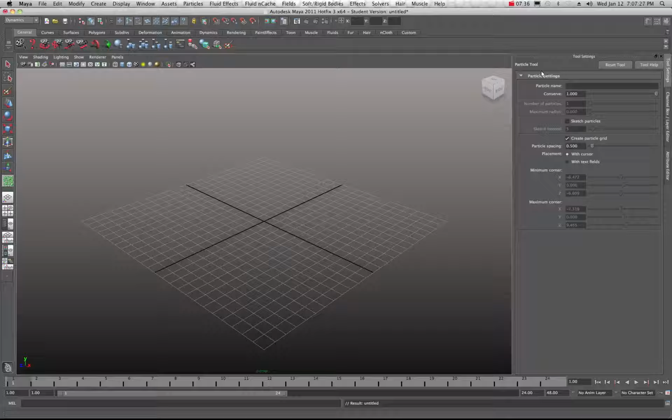In this case, I'm going to go ahead and just reset the tool, and that's probably good practice when you're using your particle tool, because sometimes you'll come in and change things around. While we're building this particle grid, you want to choose particle tool and reset tool. First you want to look at your settings down here, and we want to select create particle grid. And when we do that, we also want to switch over to with text fields.